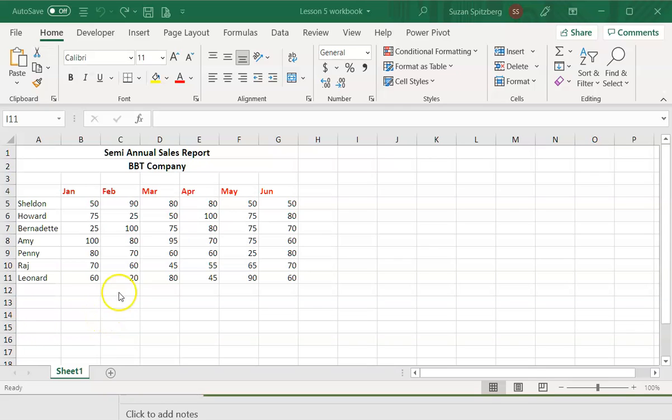But what we want to do is analyze this data a little bit and see what's going on with our salespeople. So the first thing we're going to do is a Sparkline. So I'm going to start by putting in a blank column after March so that we can do a Sparkline for the first quarter.